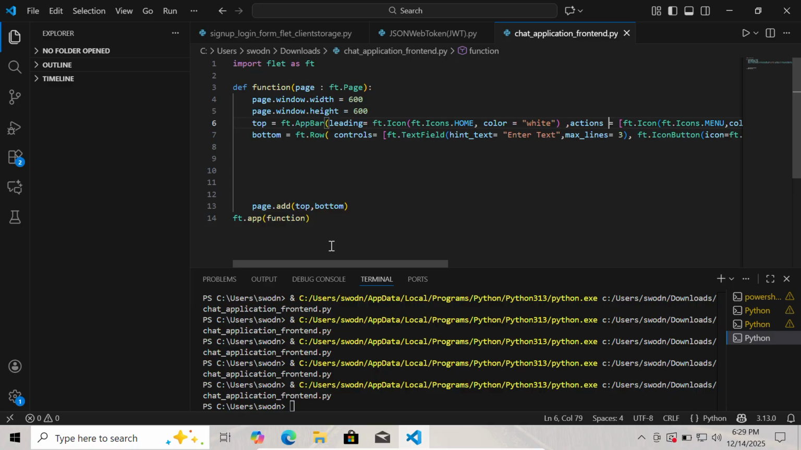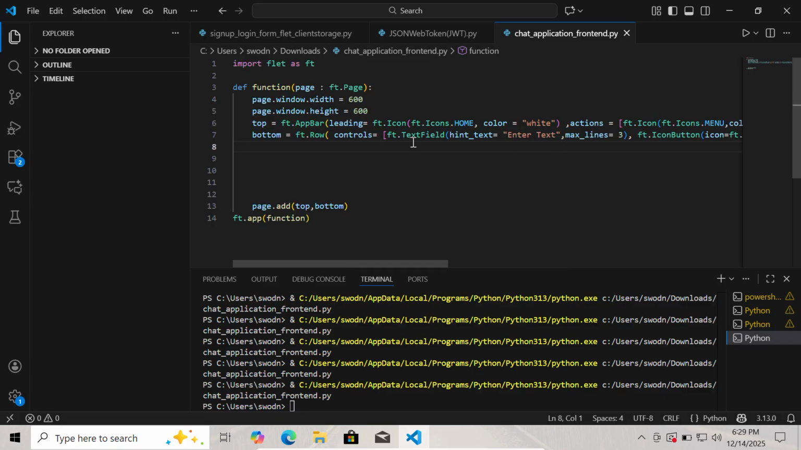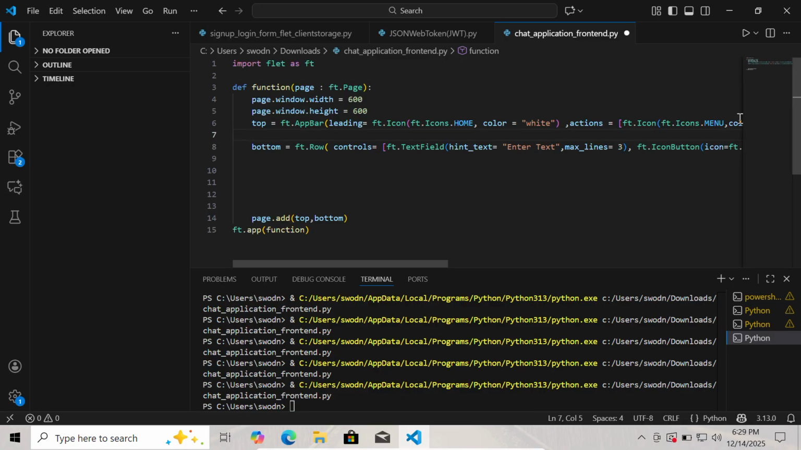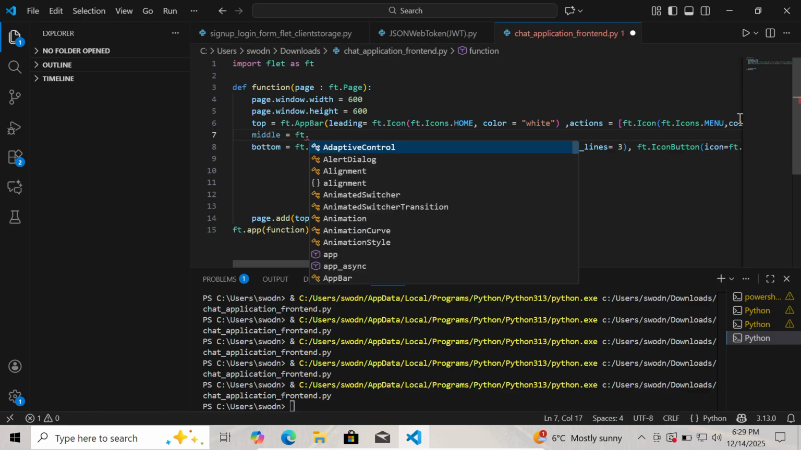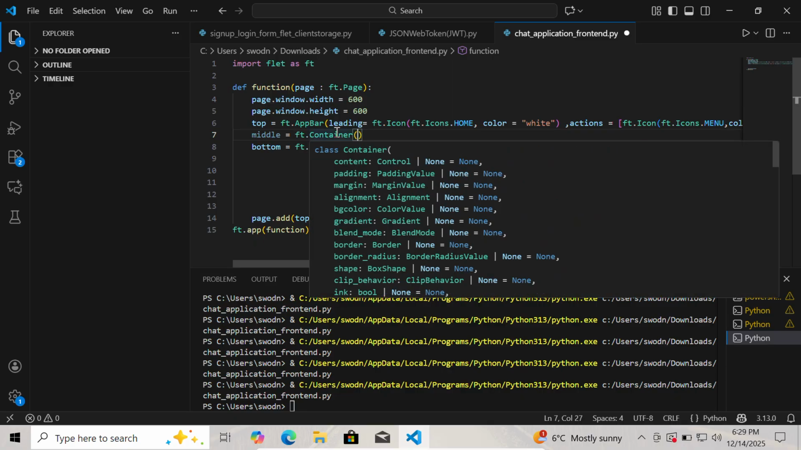What I want to do next is, alright, so now let's work on the middle thing. That's what we actually need, right? That is what we actually need. Okay, so this is gonna be the middle portion. Every time the button is pressed, a container is going to be added to the middle. This is going to be the container. Okay.